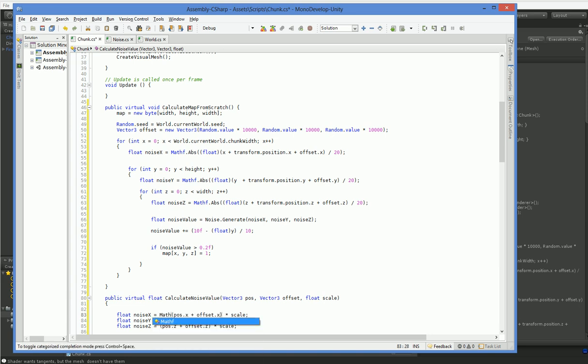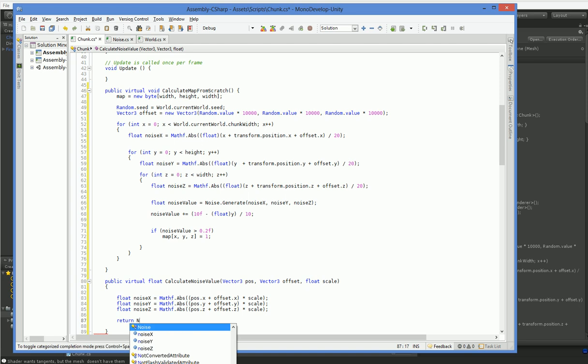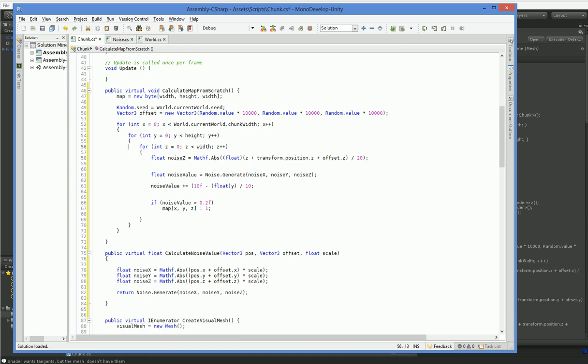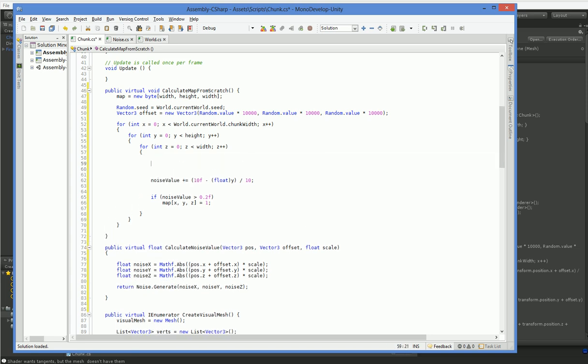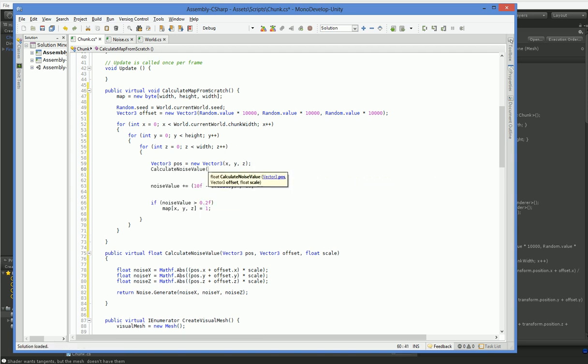Although, as usual, we have to make sure that we don't go negative, because if we go negative, it panics a little bit. And then we just return that value. You could, in fact, compress that into one line if you wanted one long line. Just to see that work, let's go ahead and change this to use it. So we got the position, we got our offset, and lastly we have our scale, which we were dividing by 20, so that's 1 divided by 20 for our scale.